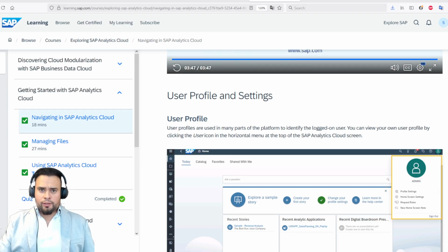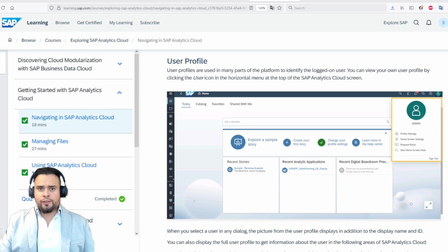Okay guys, so now we're going on to the user profile and settings. The user profiles are used in many parts of the platform to identify the logged on user. You can view your own user profile by clicking the user icon in the horizontal menu at the top of the SAP Analytics Cloud screen.